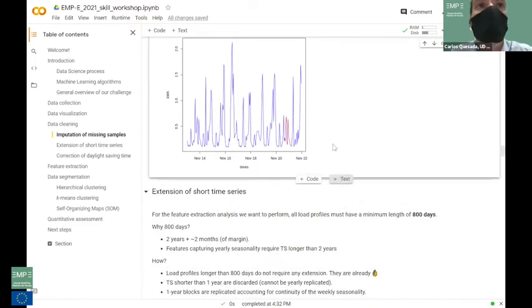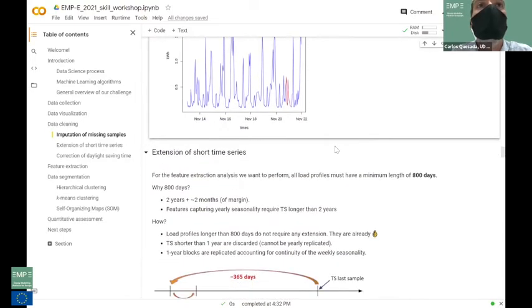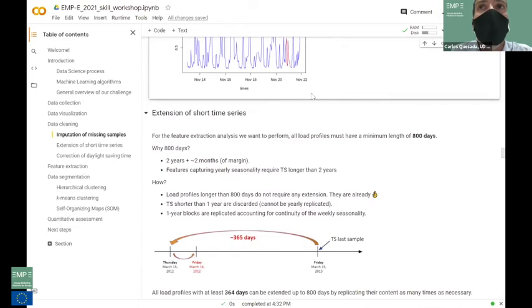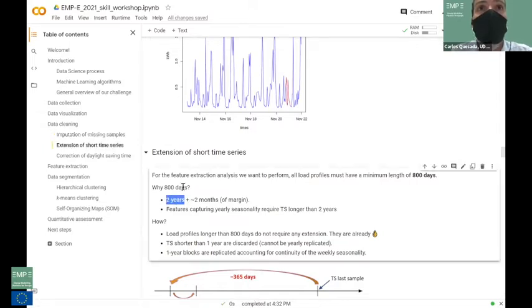Now that we have our missing data imputed, the next step would be to perform an extension of the short time series, or the short load profiles. For the feature extraction analysis that we want to perform, all the load profiles must have a minimum length of 800 days. And why those 800 days? 800 days are more or less 2 years and 2 months, which is the margin that we provide. And we are really interested in those 2 years.